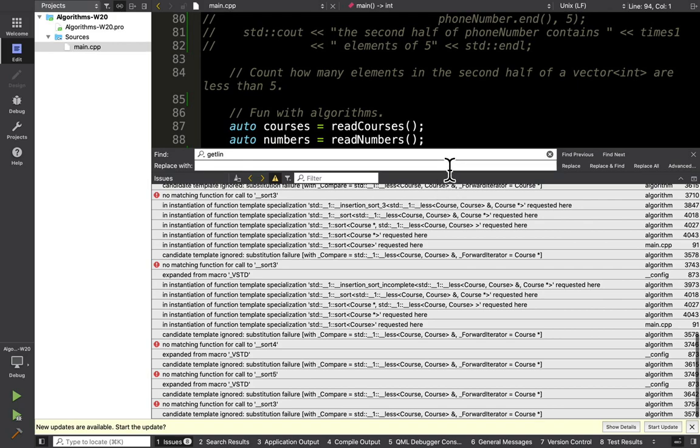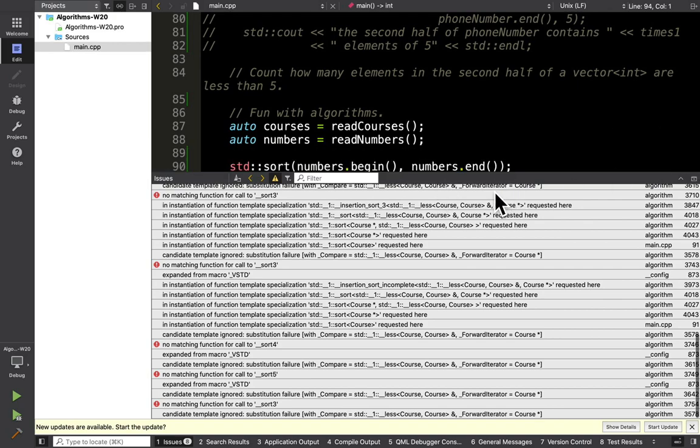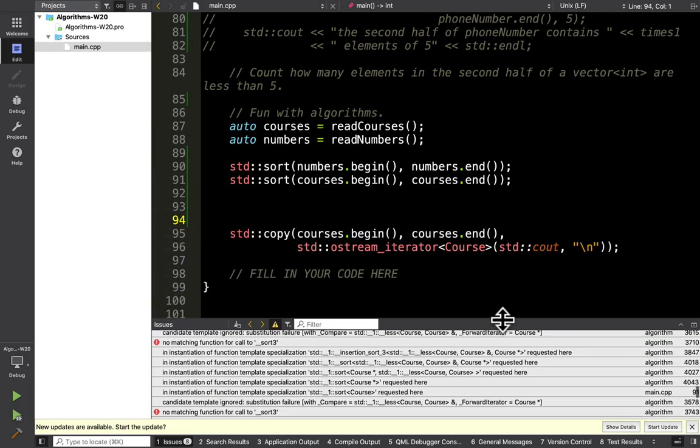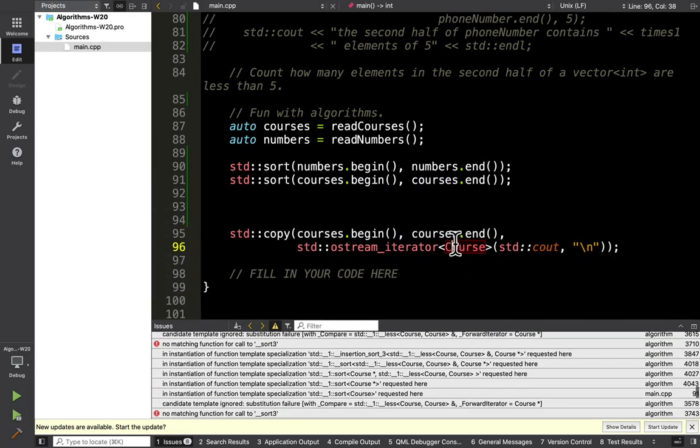And the reason for that, anyone know why we can't just sort the courses like this? It's a custom struct, right? There's no default way to compare two structs. How do you know one struct is less than the other struct? So here you'd want to pass in a predicate function. This predicate function is called compare. What a compare predicate function should do is it should take in two arguments, and it should return whether or not the first one is less than the second one. So it should essentially implement what less than means.